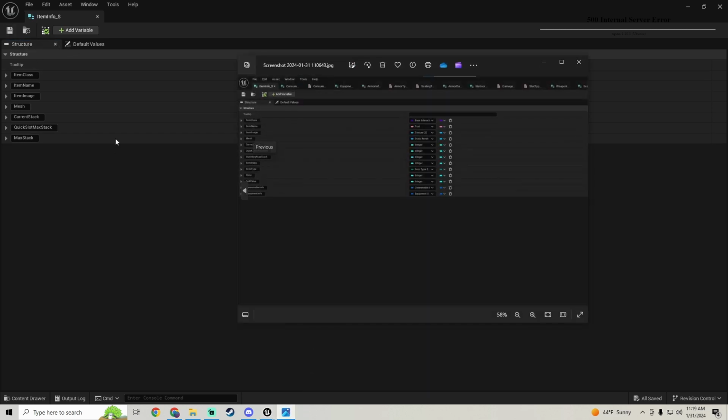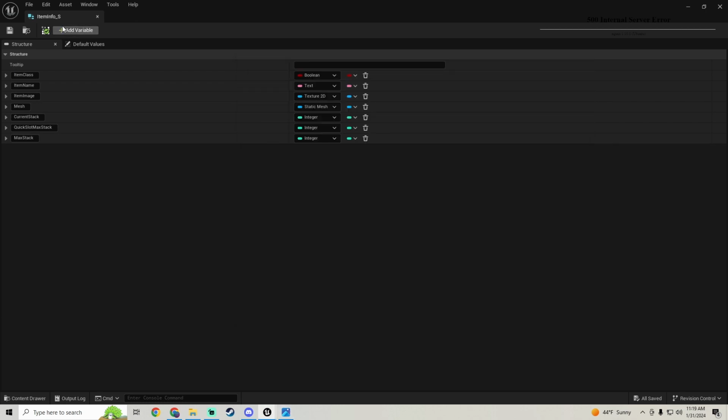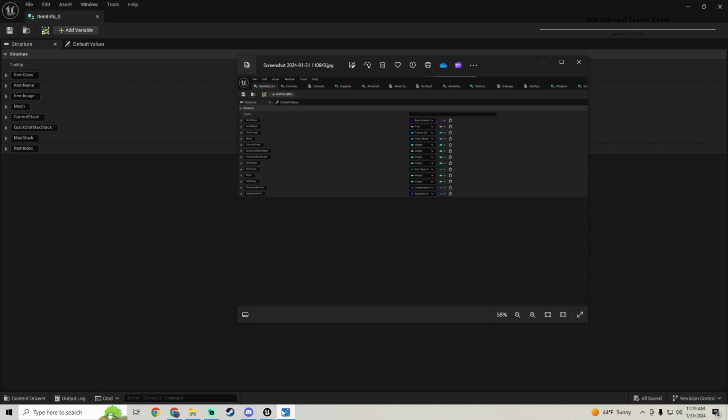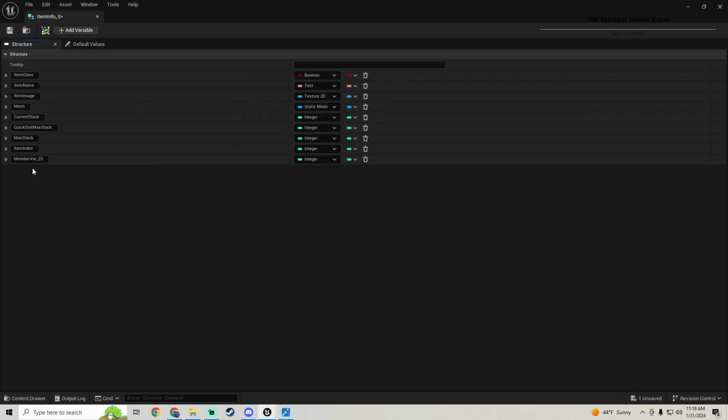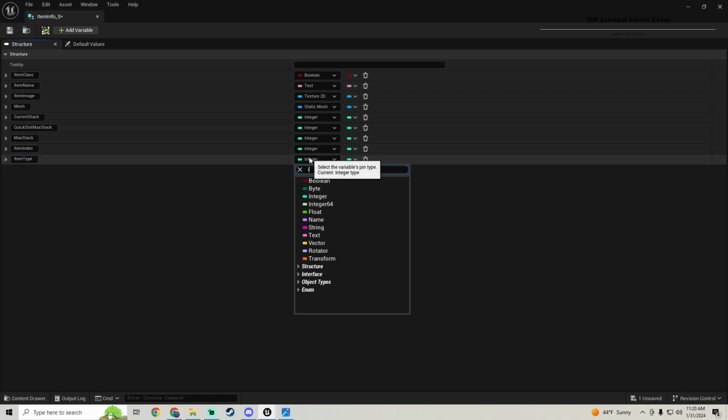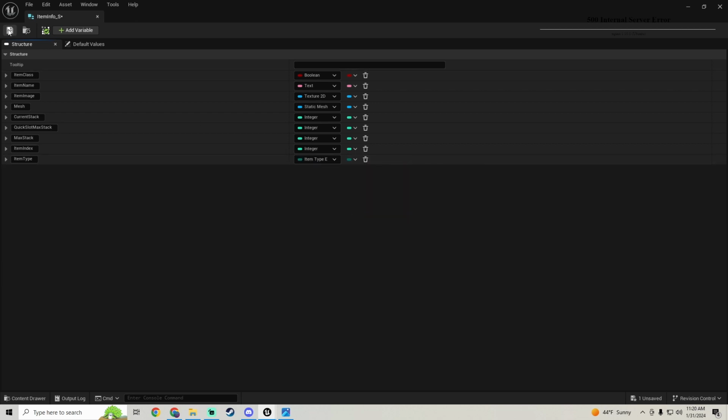And we're gonna make another variable called item index. Item index. This will kind of control where it sits inside the inventory. That's what that's gonna be. We're gonna make a variable called item type. Item type, and this is gonna be our item type enumerator, like that.